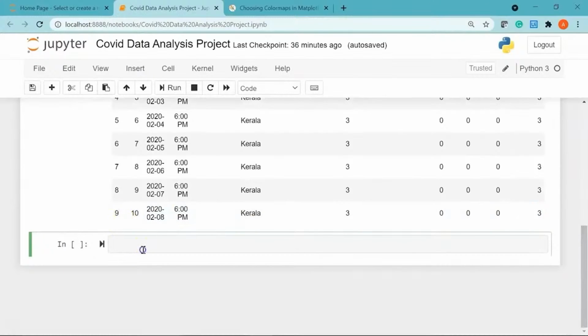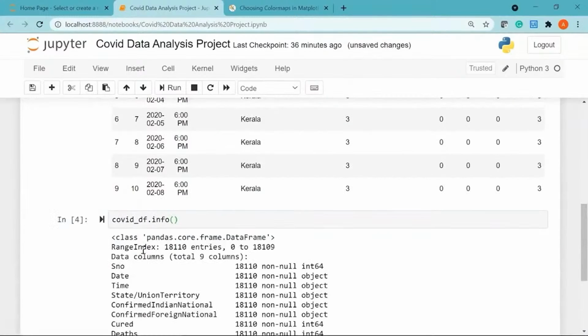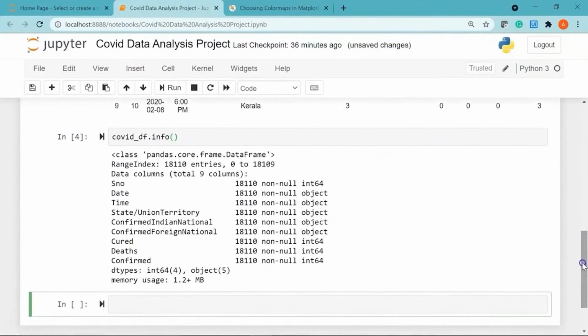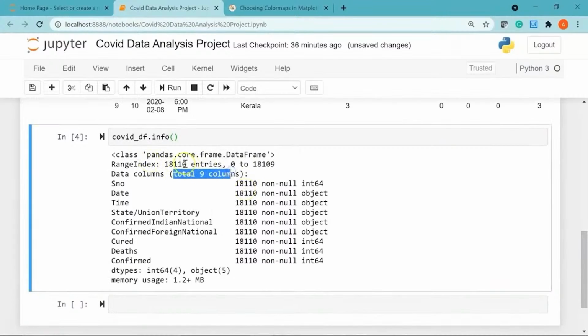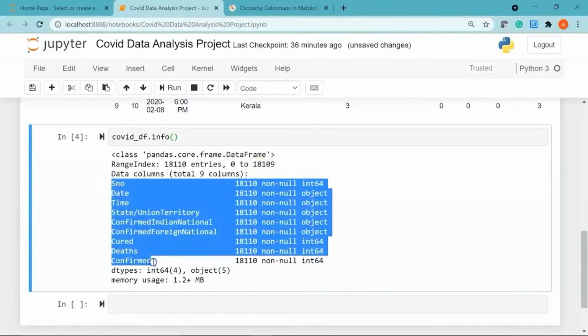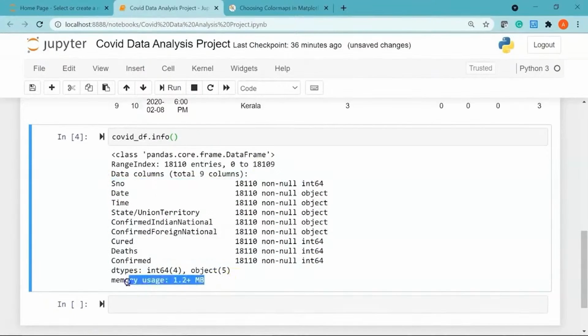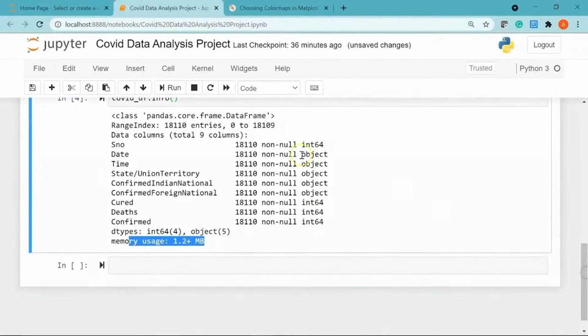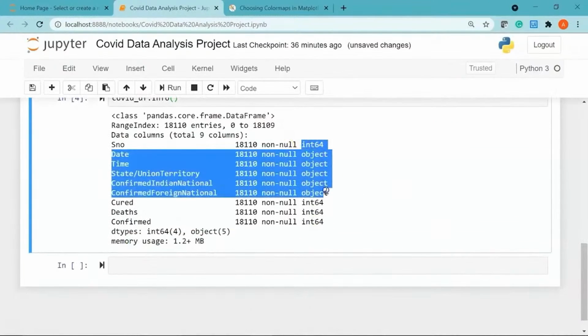Alright, now moving ahead, let's use the info function to get some idea about the dataset. If I run it, you can see here it gives us the total number of columns. We have 9 columns. The total number of entries or rows, we have 18,110 rows of information starting from 0 till 18,109. You see here the different types of variables or column names that we have. Then it has information about the memory usage as well. And this side you can see the data types.